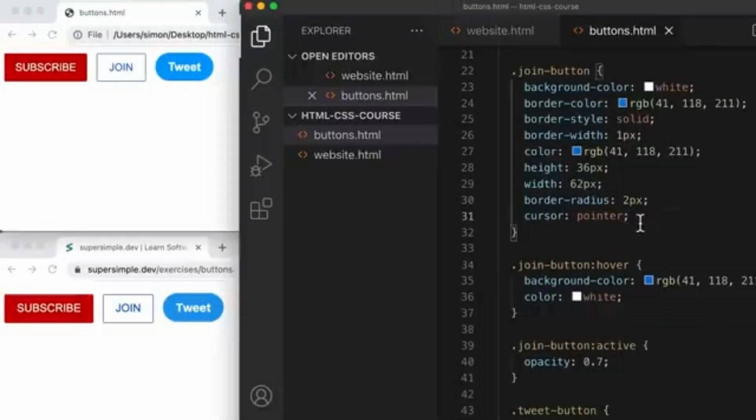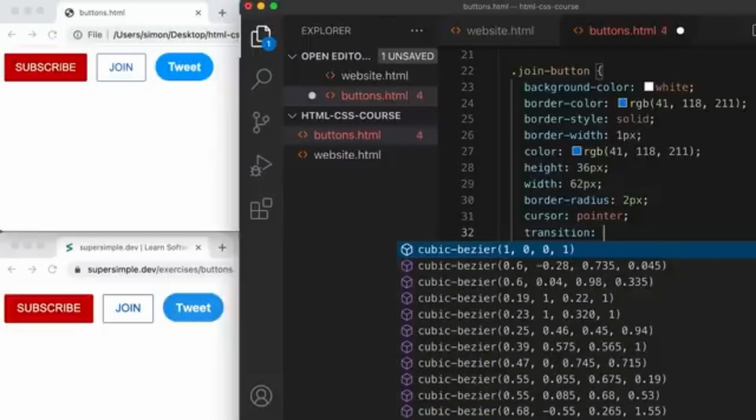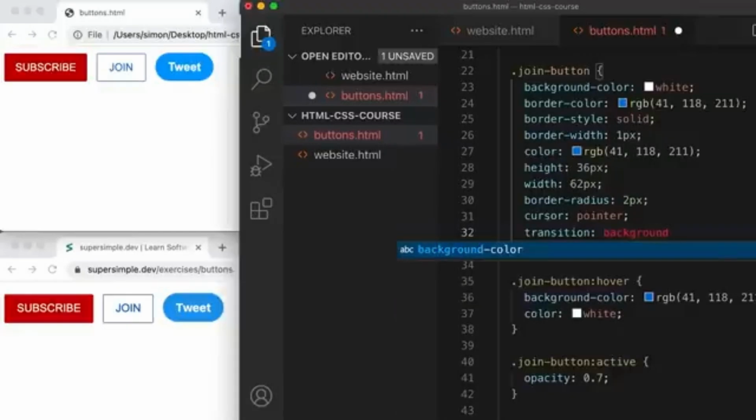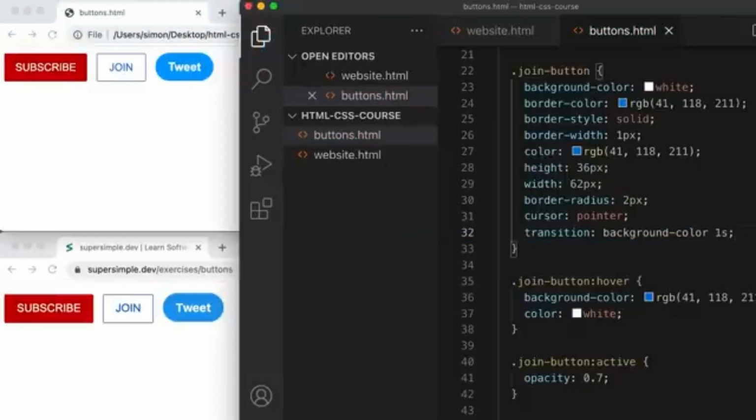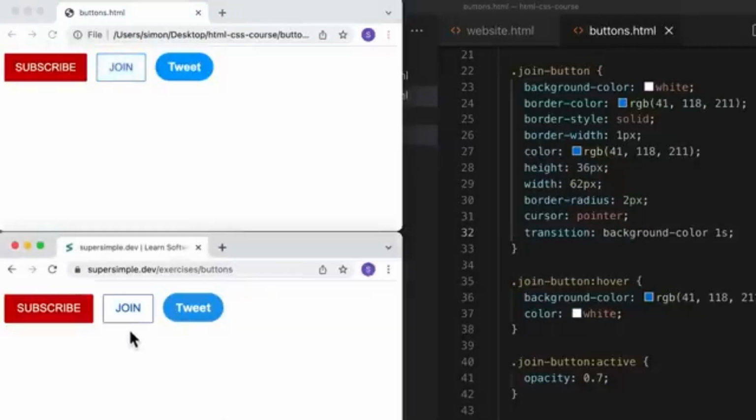And again, we're going to add a transition. We're going to give it two values, what we want to transition and how long. First, let's transition the background-color, and for how long we're going to transition, 1 second as an example. Let's save our file and refresh. Now when we hover over the join button, the background color changes smoothly over 1 second. But you'll notice that the text color changes immediately, whereas the text color here also kind of transitions.